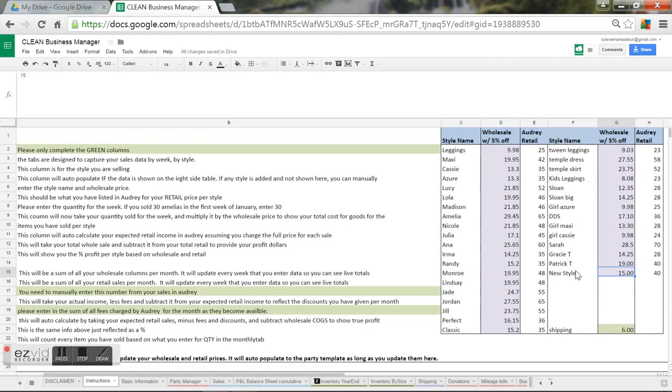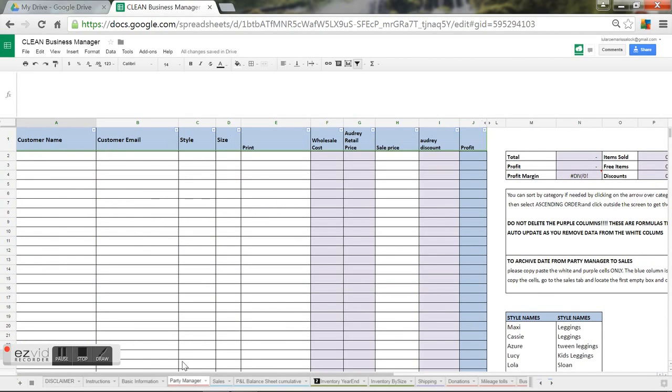The first thing you're going to do is you'll notice on the instructions spreadsheet that down over here in the box that has all the styles, I added a new style. I picked a random dollar amount, $15. That would be the wholesale with the 5% off, and then a random retail amount. So any spreadsheet in which you're going to type in a style, you need to update it. The first one we're going to go to is Party Manager.